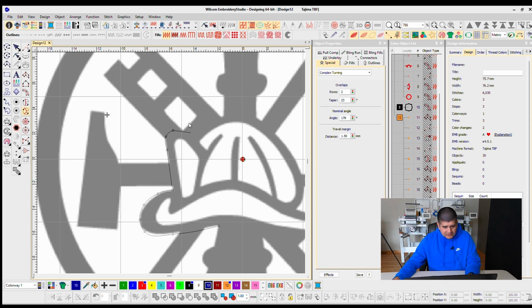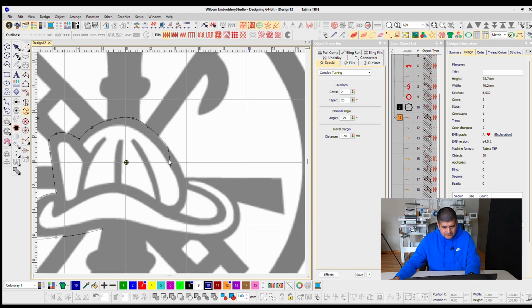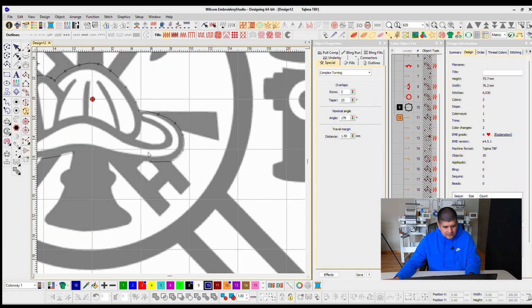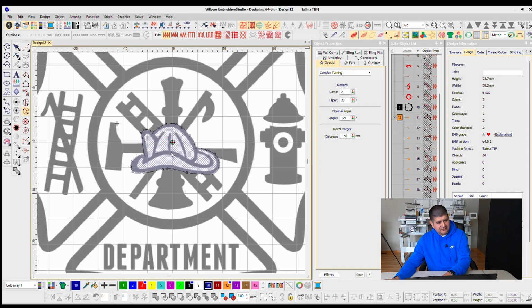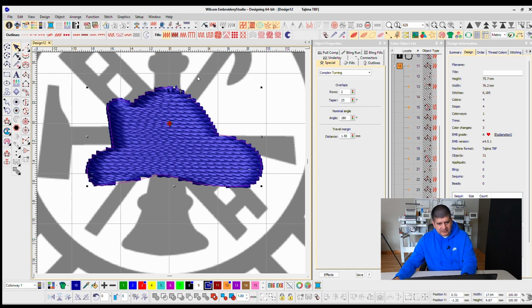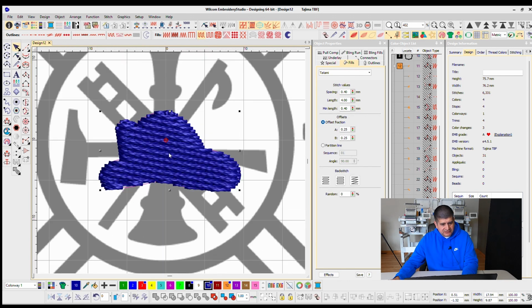All right, of course, we want to get a good trace. And let's just continue our trace. So this here, I'm just gonna make it a fill stitch. Just put the angle. I'm just gonna put it regular angle. All right, and let's make this a fill stitch here.